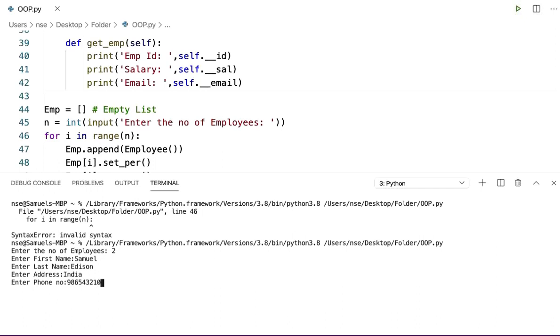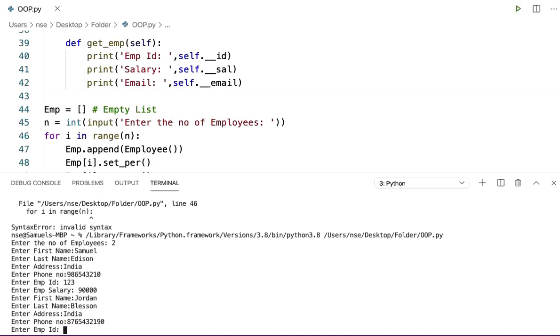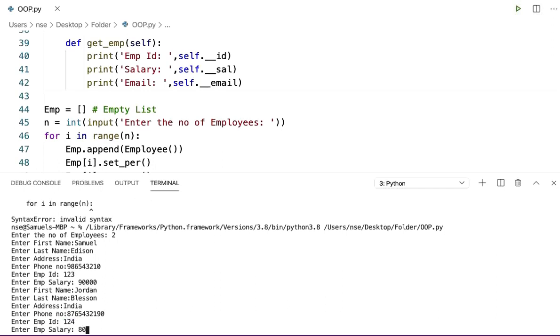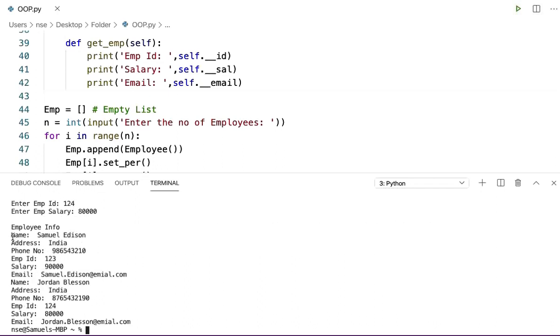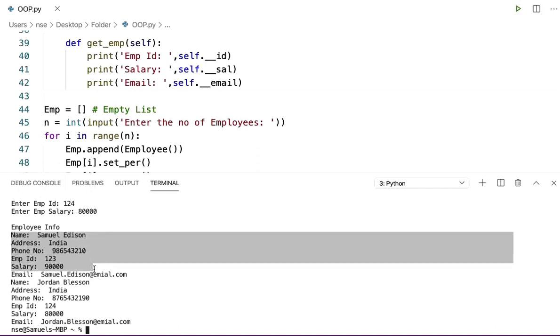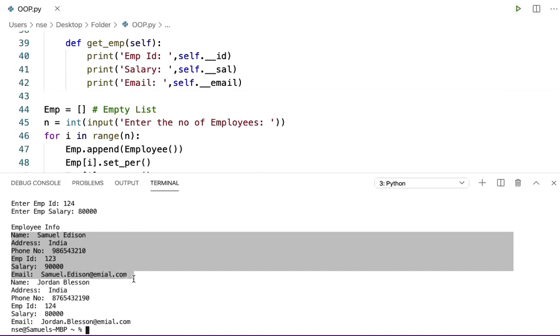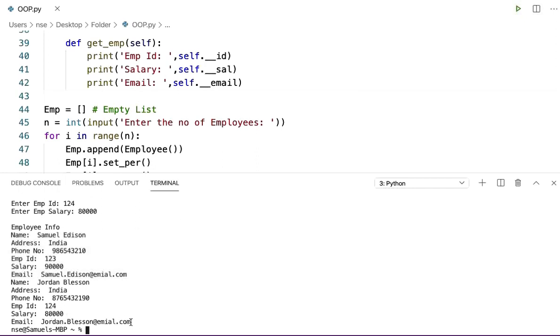Then phone number, let me give a phone number, employee ID 123, salary, let me give 9,000, and it's asking for the first name again, right? So for the next person I'm getting input for, let it be Jordan, and then the last name Blossom, India. Let me give some phone number, let it be 124, salary, let it be 8,000. Now you're getting all the employees inside your company, right? The first person is Samuel Edison, from India, with phone number, employee ID, salary, and his email. The second person is Jordan Blesson. Address is India, phone number, employee ID, salary, and email. This is how I do it.